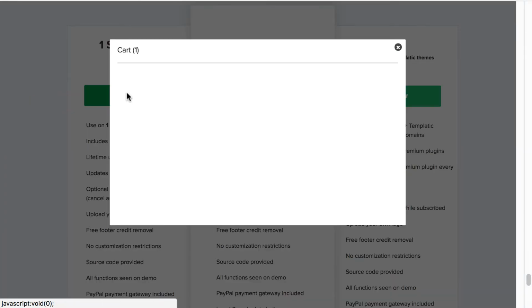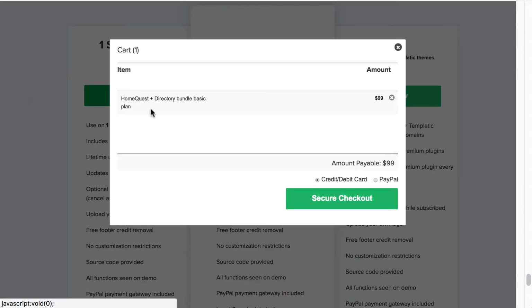So click on the Add to Cart button and standard license. You will have a pop-up showing you the product in your cart and select your preferred payment method. You can make payment with PayPal or make payment with your credit debit card. It makes no difference which payment options you choose, so it's up to you. For this tutorial, we will use card payment. Click on Secure Checkout button.